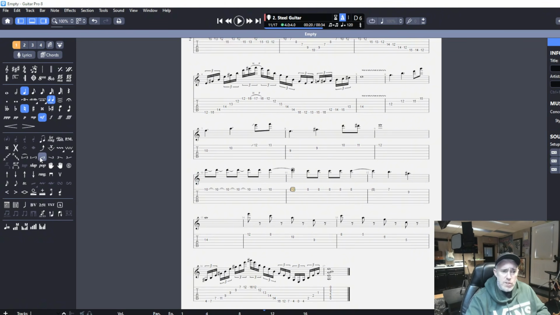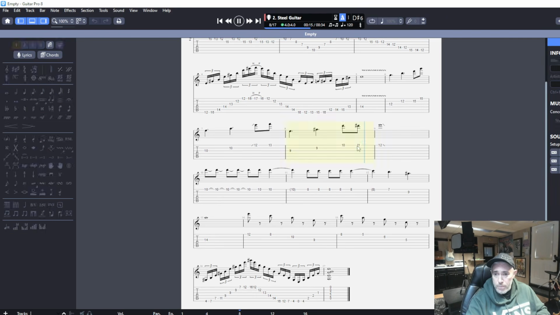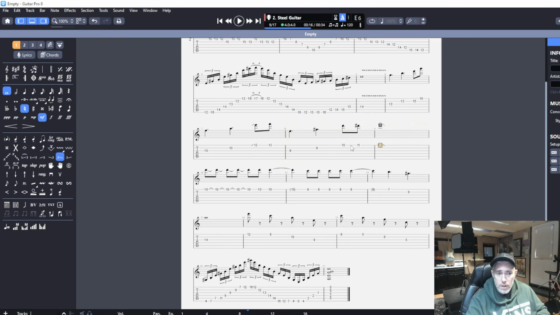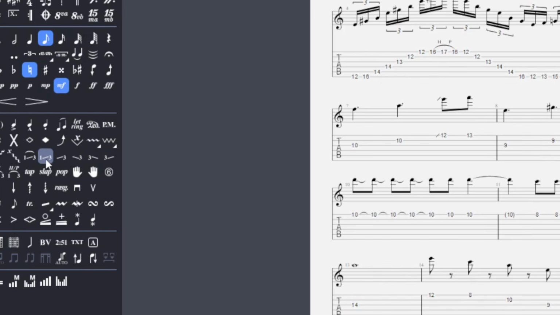Slide up to a note, slide down out of a note, so if I want to slide out of this 12, I would click this. Oh wait, no, slide out. So, if I wanted to slide from the 10 to the 11, I could click on this.